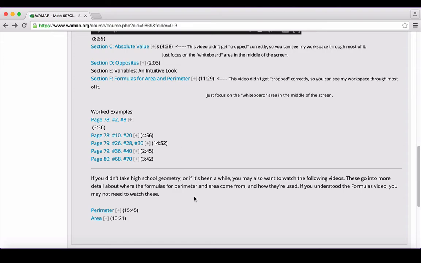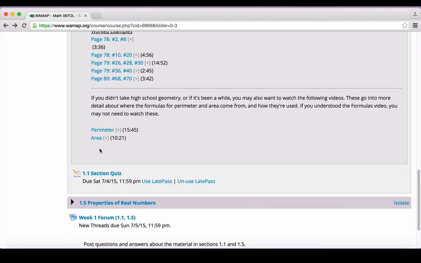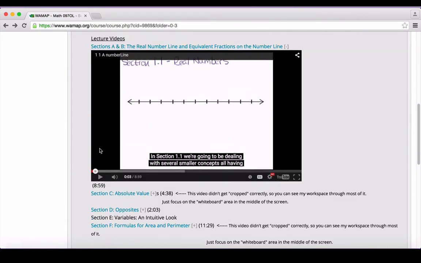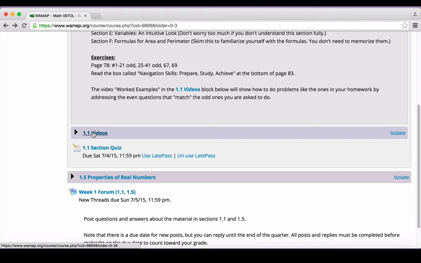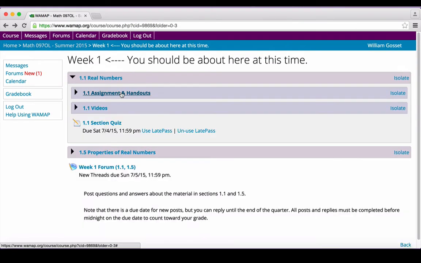In section 1.1, I've also put an extra couple of videos about area and perimeter that go into more detail. I won't necessarily do this in every section. I've done it here because you need the background from geometry. If you don't have that background, these videos may help. When I'm done with a section, I can close it again to kind of get it out of the way.